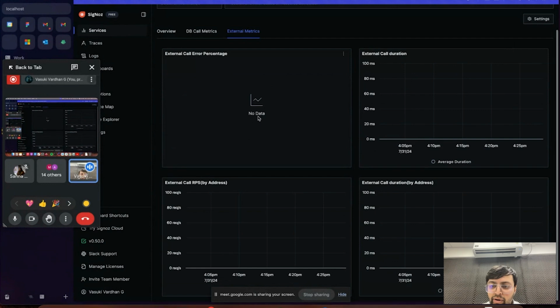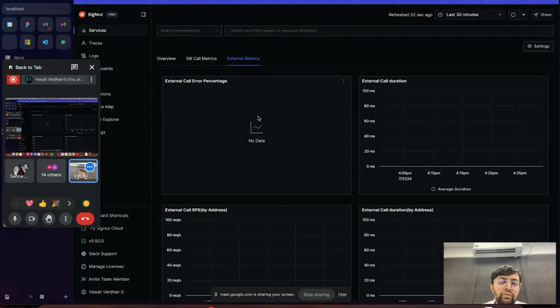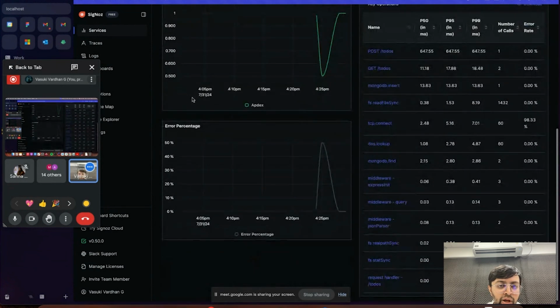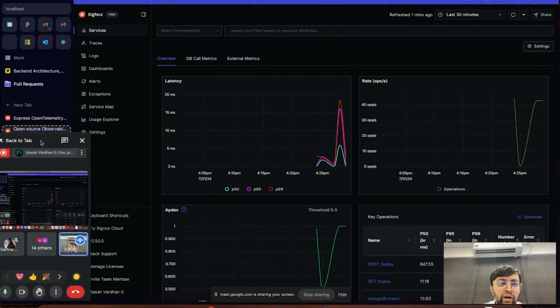And currently we don't have any calls to external APIs, but if you have calls to external APIs, even that will start getting recorded over here. So you will basically get every single thing recorded straight up, right? So this is one part.